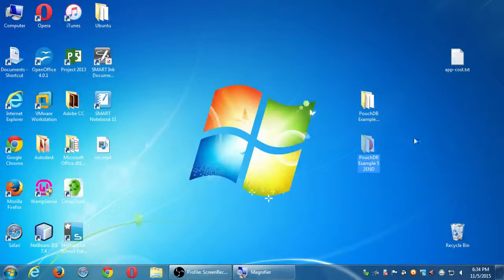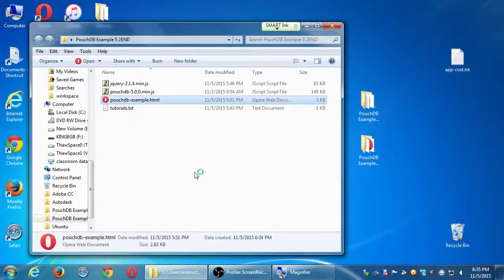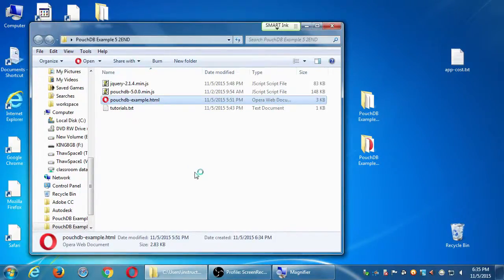All right, let me show you the end file. In there, we've got two JavaScript libraries, jQuery 2.1.4 and Pouch 5.0. I haven't downloaded 5.1 yet. And then a text file of tutorials and links that you can check out for more information. And then an HTML file. I'm just going to double-click the HTML file to load it in the browser. Mine looks like it's going to open in Opera, so whatever, just let it open if you'd like.